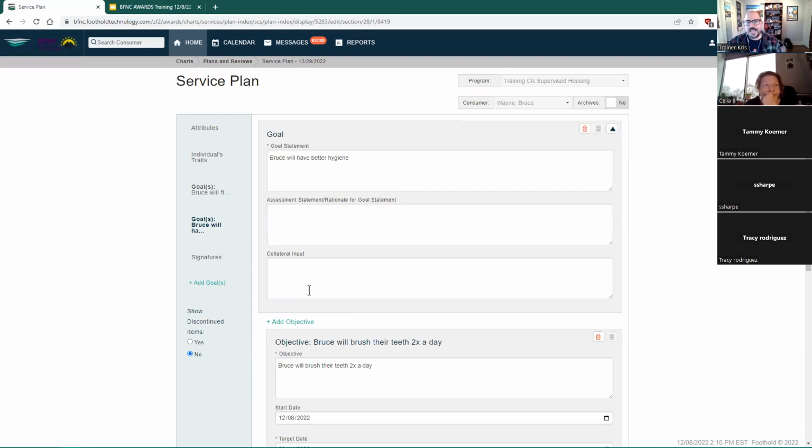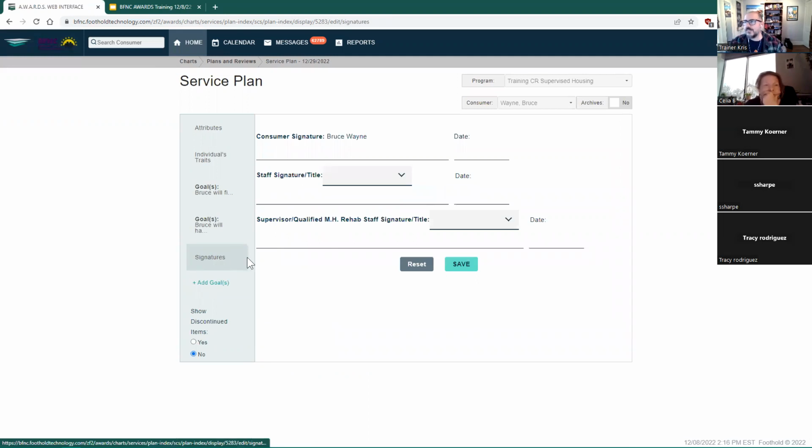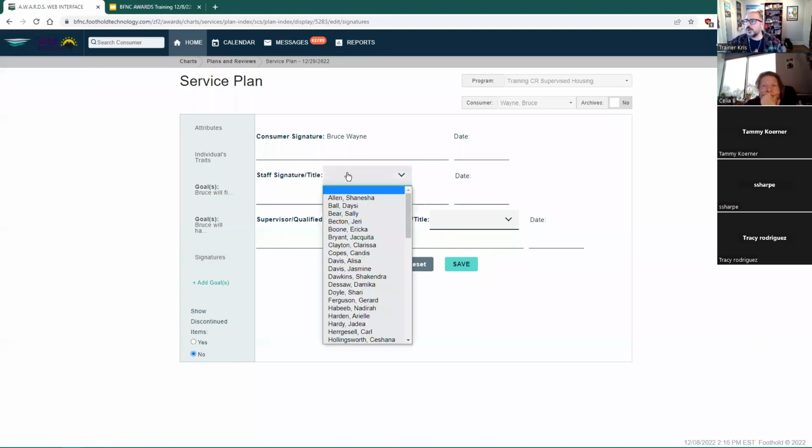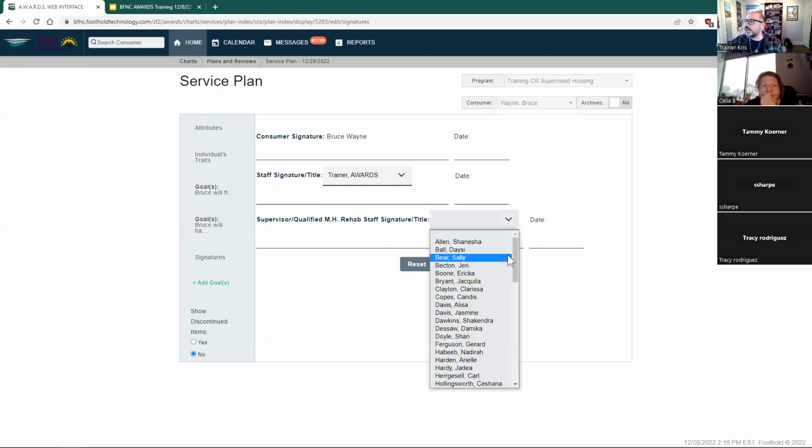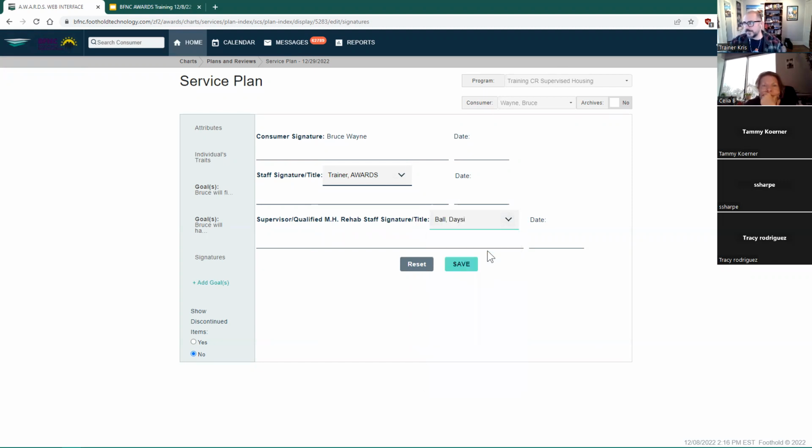The next step is to then go to the signatures tab. Under the signatures tab, we have all these different people that we can have sign off on the plan. So the person, the consumer or client, or whatever you call them, shows up here by default. You can then select your own name for staff signature if you're the person that should be signing off on this. And then if you need a qualified mental health rehab person to sign off on it, you can of course choose that person. I'm going to choose Daisy.